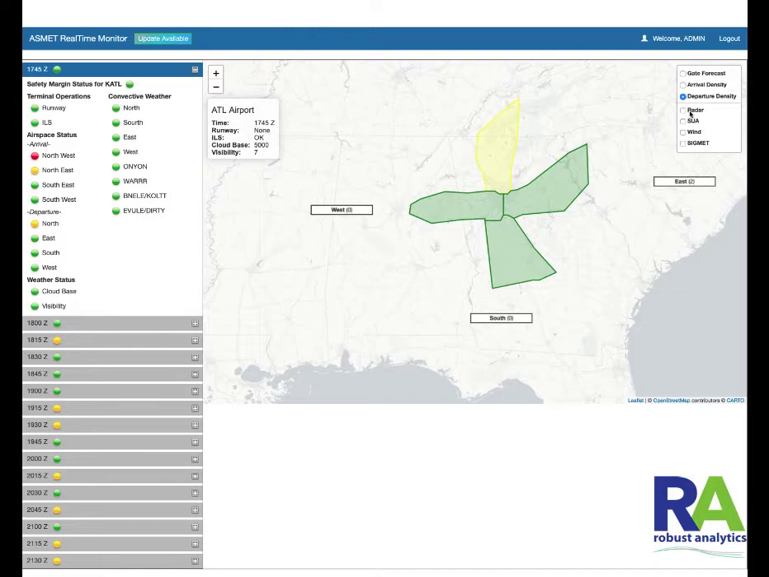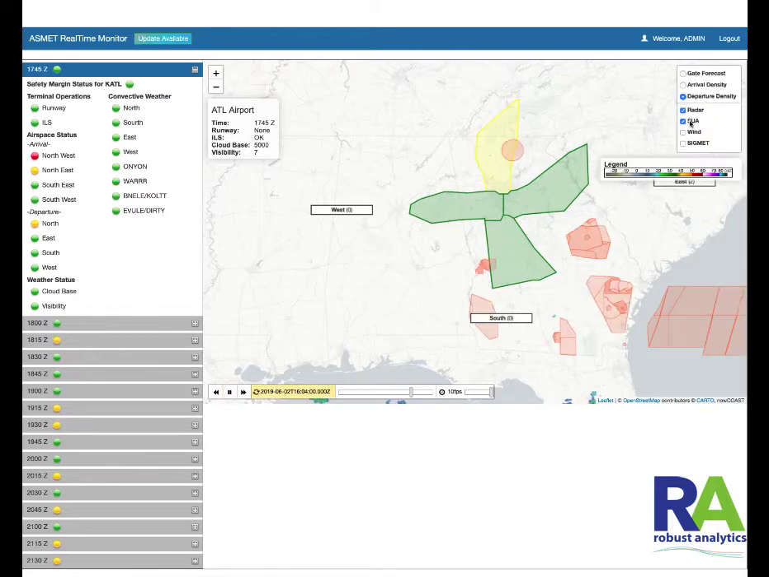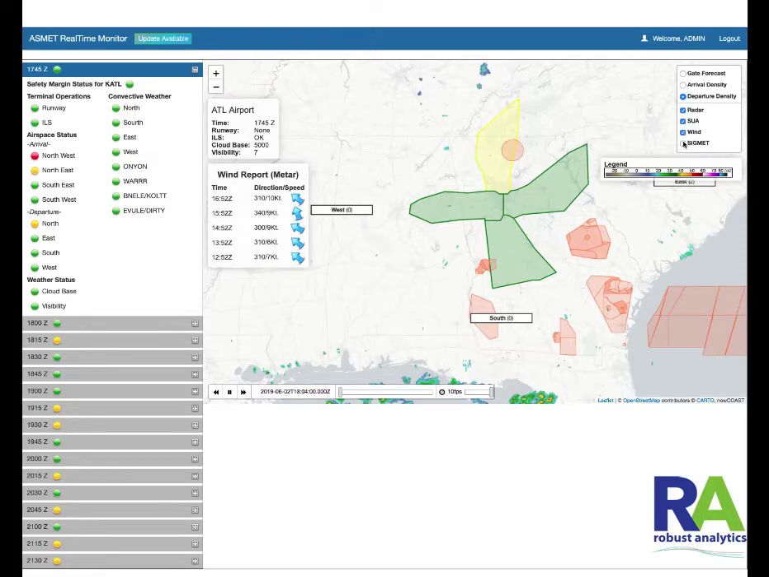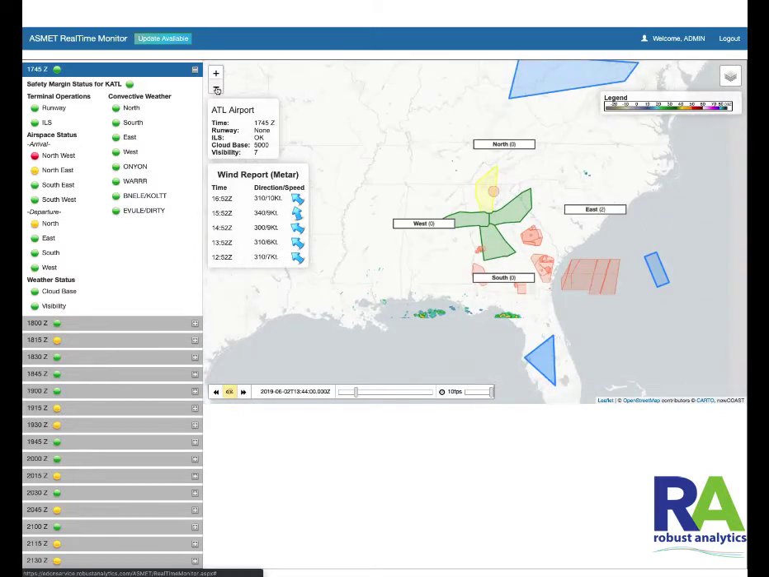We also can look at some other aspects of this ASMET real-time monitor by looking at the radar and seeing what's on the radar. And at the moment, there's a few storms down here in the Gulf area, but nothing really affecting the Atlanta area. We can also look at special use airspace, the winds, and we can also look at any kind of segments that might be happening. So let's zoom out and see if there's any. So there's a couple segments that are outside of the Atlanta TRACON.